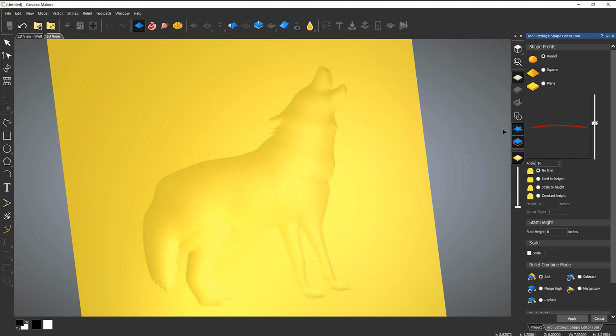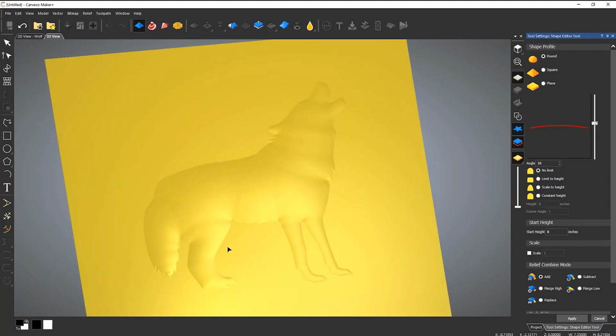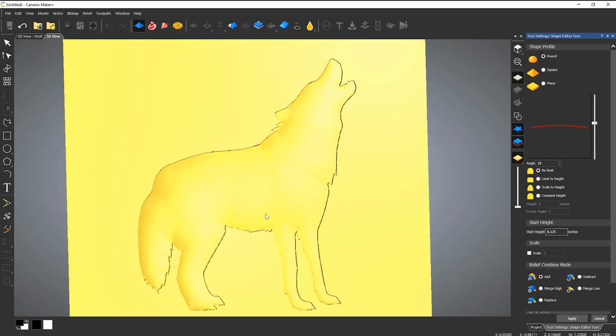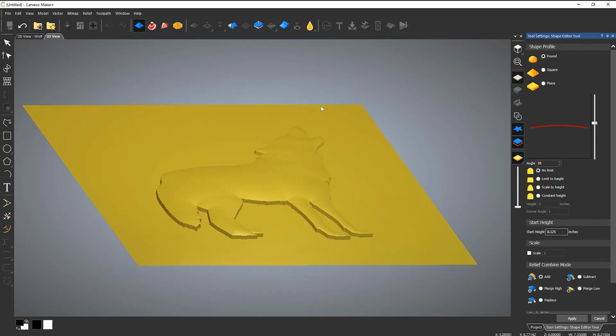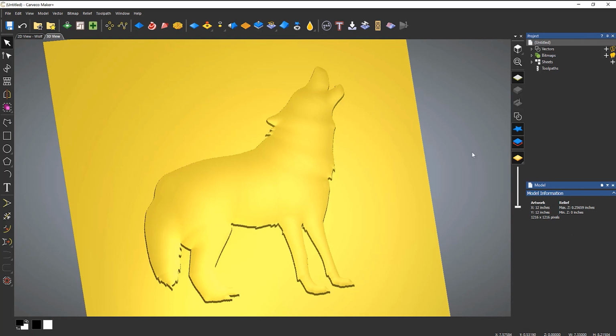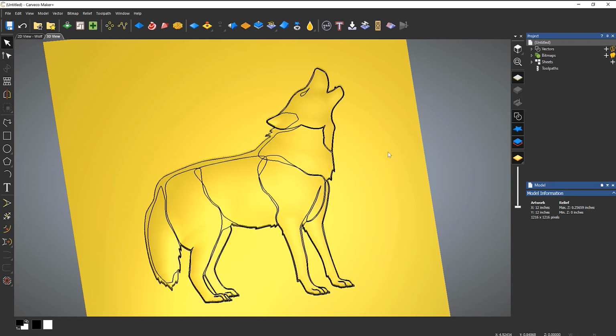Let's say about 10, like so. And then obviously because it's just sitting on this 0 plane and there's no depth to it, you want to add a start height to it. So maybe let's say 1/8 of an inch. Okay, and then you add this start height to it. Now make sure that you select apply. Make sure that the combine mode is set to add first. So set to add, select apply. And then that creates the relief. If I cancel it now, I'll exit the tool and then basically that's created the relief.